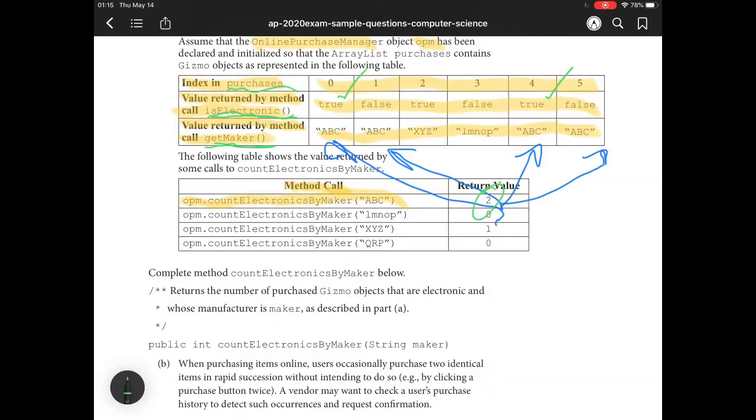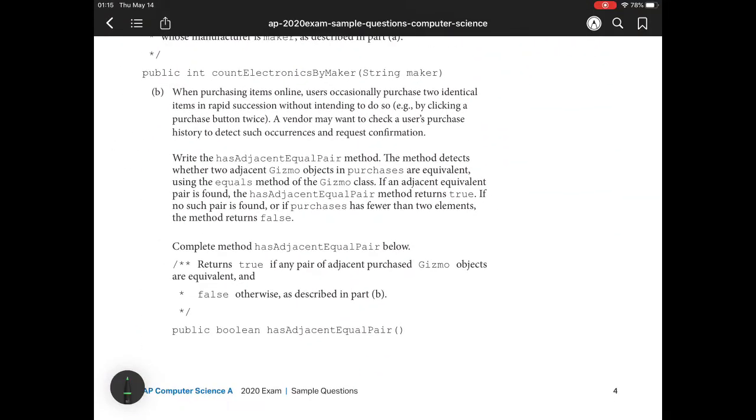Let's look at part B. When purchasing items online, users occasionally purchase two identical items in rapid succession without intending to do so, e.g. by clicking a purchase button twice. The vendor may want to check a user's purchase history to detect such occurrences and request confirmation. Write the hasAdjacentEqualPair method. The method detects whether two adjacent Gizmo objects in purchases are equivalent using the equals method of the Gizmo class. If an adjacent equivalent pair is found, hasAdjacentEqualPair returns true. If no such pair is found, or if purchases has fewer than two elements, the method returns false.